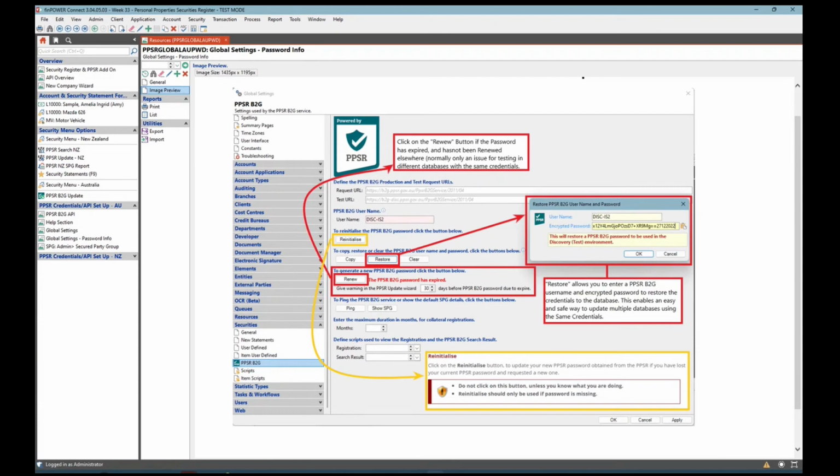The restore button is used where a password has already been renewed or issued and needs to be updated in more than one database. Typically, this is more likely to affect testing scenarios where the same credentials are being used in multiple databases. The reinitialize button should only be used if the current PPSR password is lost and a new one has been requested from the PPSR directly.